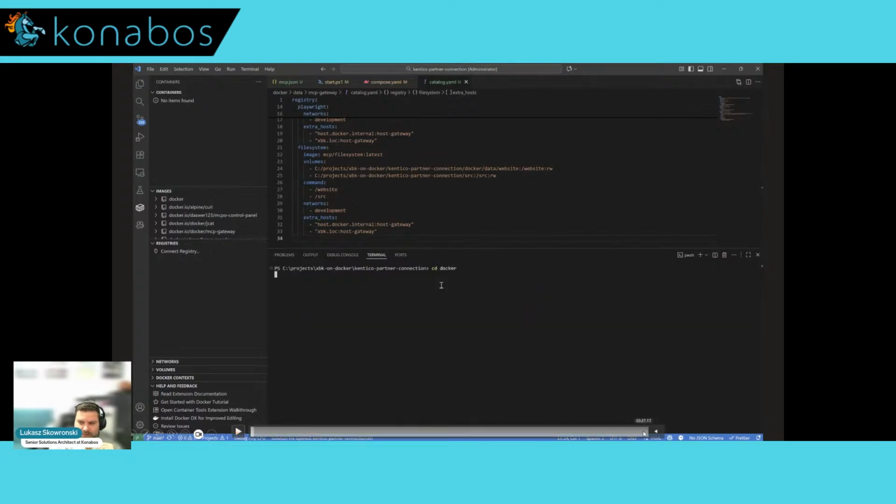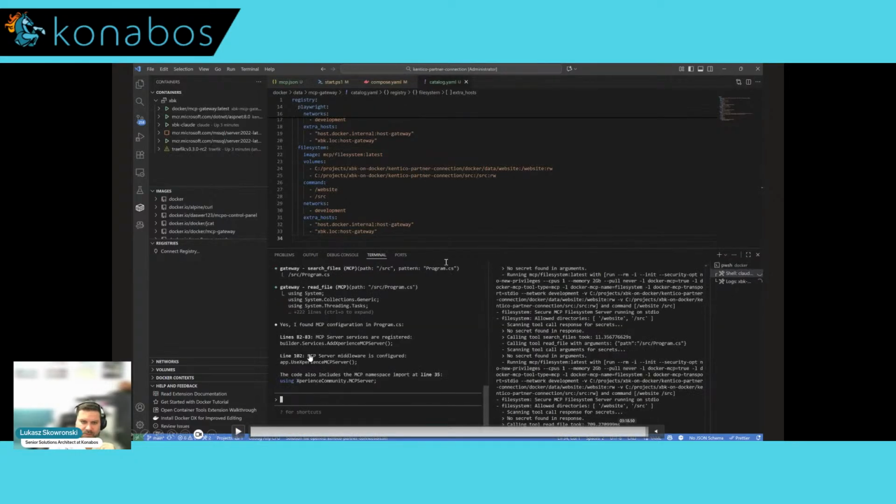It found the answer: that it found the MCP configuration in the Program.cs file, and it provides us exactly how the MCP server should be configured, at least the community one, on the level of the application. So that was a successful search. All right, so let's move on to the next slide then.